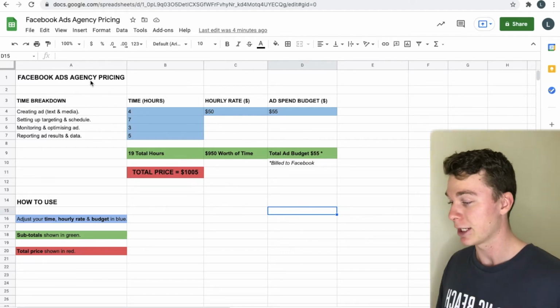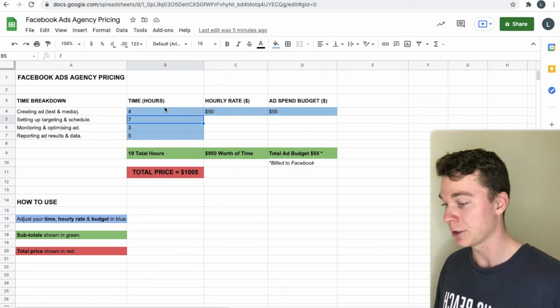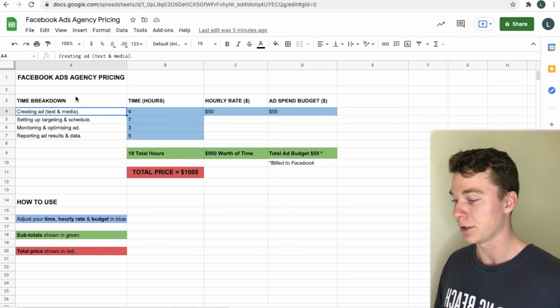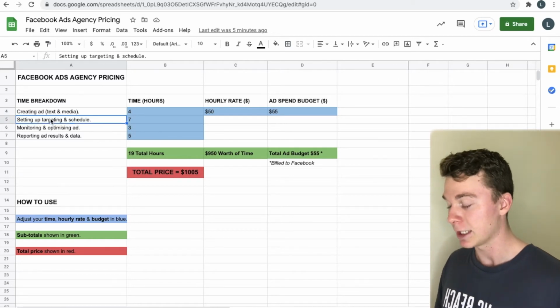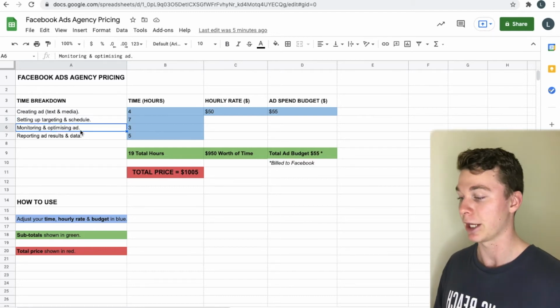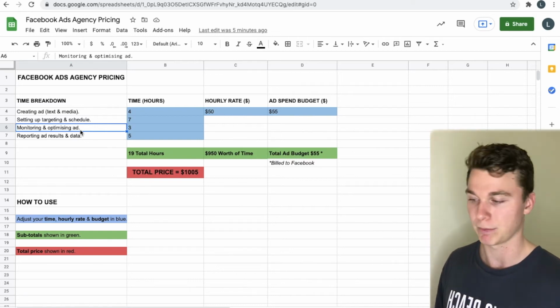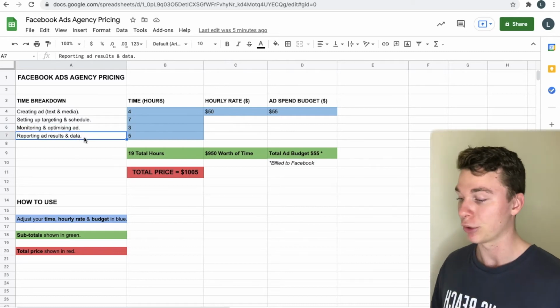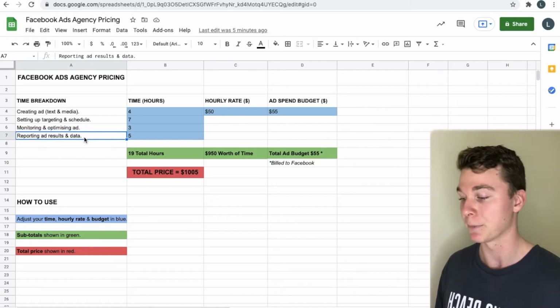So let me break down the pricing formula I use. I use this spreadsheet that I created, and essentially I've broken down the Facebook ad into 4 pieces: 1, creating the ad, the text and the media; 2, setting up and targeting the ad and scheduling it, so choosing who to target; 3, monitoring and optimizing the ad. Obviously when the ad goes live, you've got to monitor it, make sure it's going well, and make changes to make it better. And lastly, 4, reporting ad results and data, so communicating with your clients and sharing with them what's actually occurred with their ad.